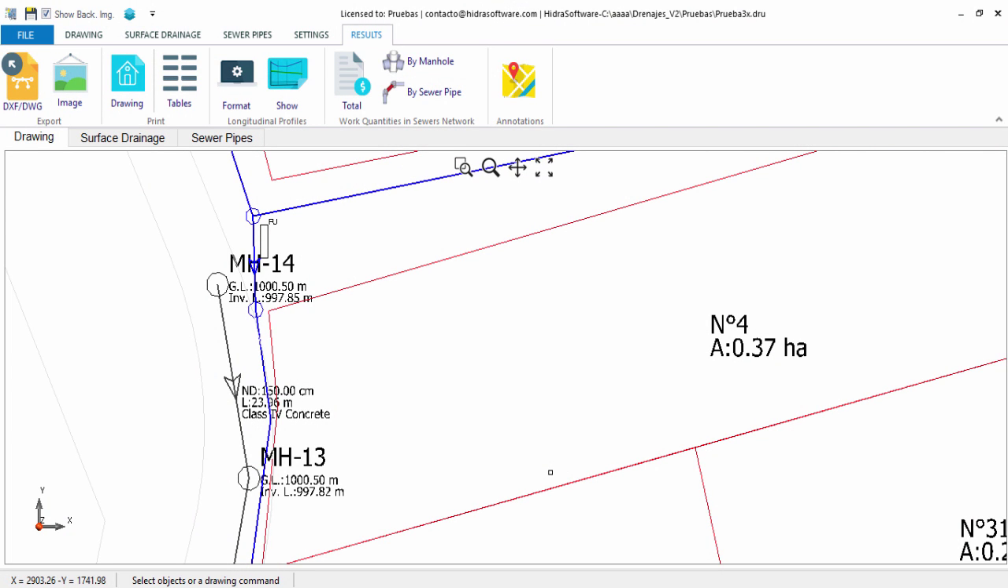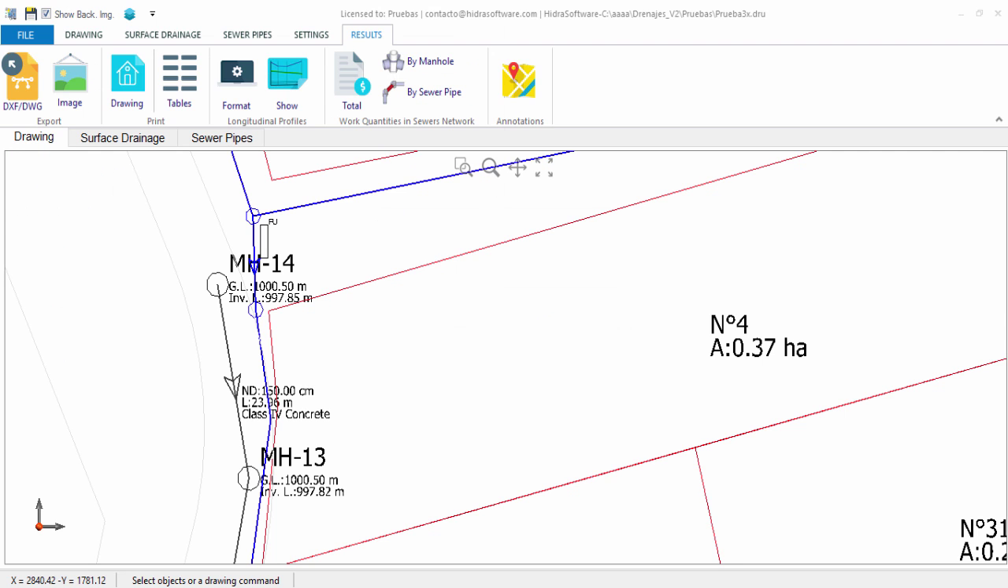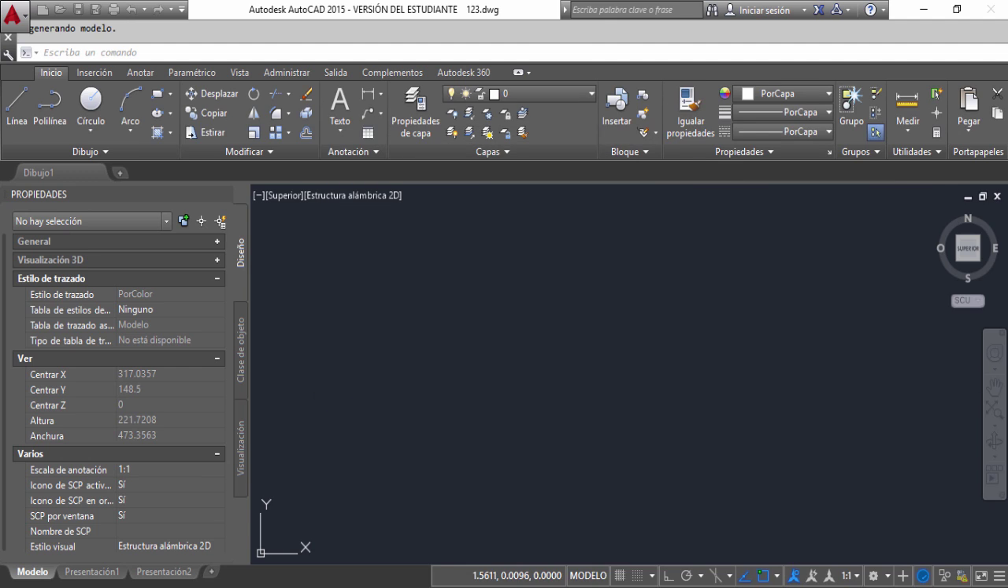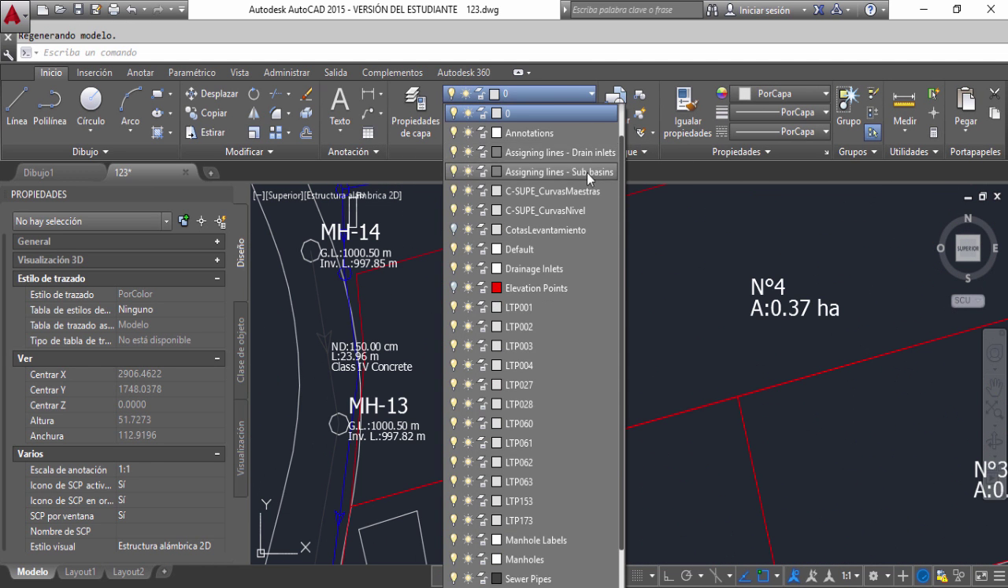At the Results tab, you will finally find options that allow you to present and visualize the results of the calculation and design of the urban drainage system. You will see that you have options to export to a drawing file in DWG or DXF format, the entire contents of your project, including the layers that we have defined by default.